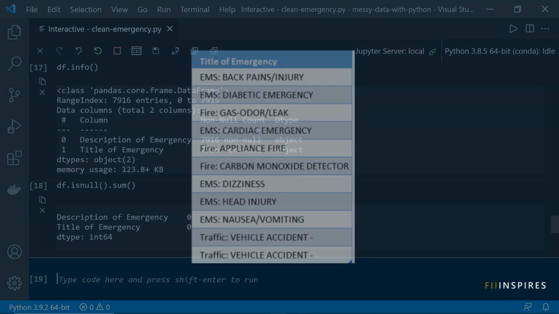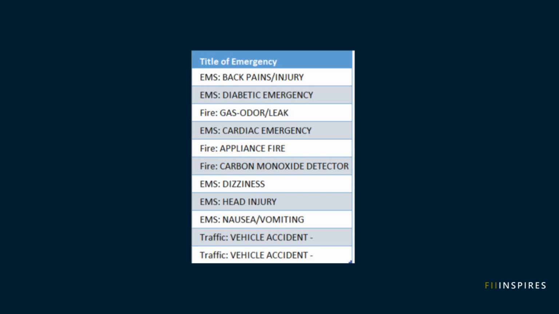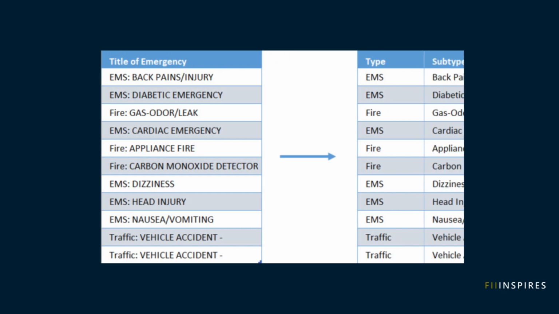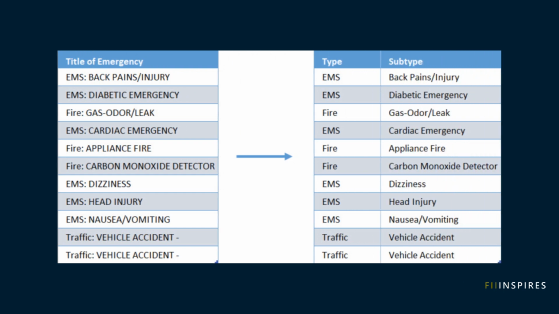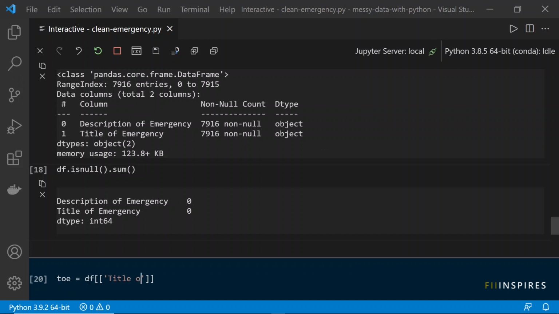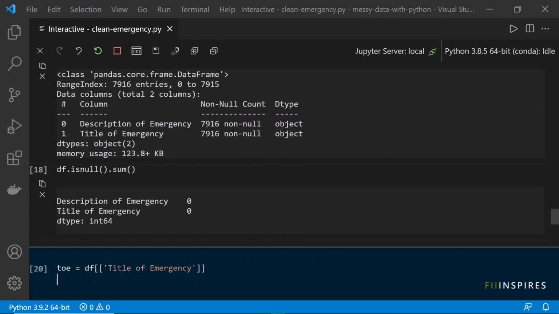We may be interested in knowing, for instance, how many of our emergency records are fire-related, but that information is not readily available. Our title of emergency column has 2 features bundled up as one column. We want to split that column into 2 columns, emergency type and subtype. One column telling us whether an emergency is EMS, fire, or traffic related, and another column with the extra information provided. I will select the title of emergency column and give it a name too.